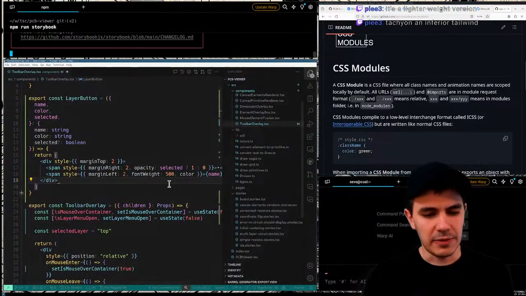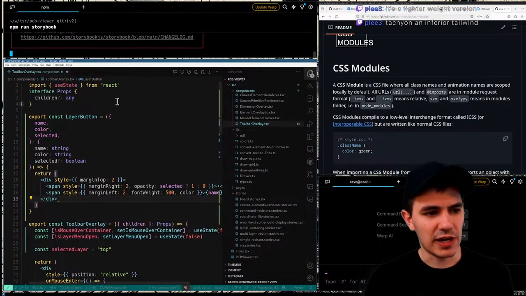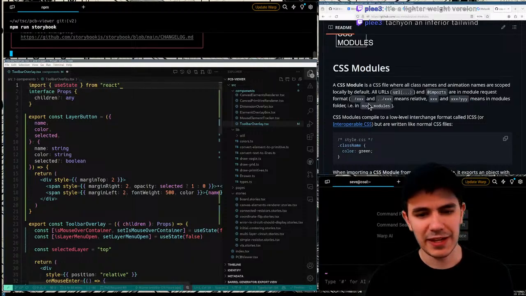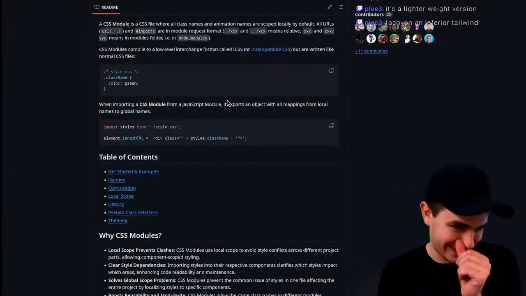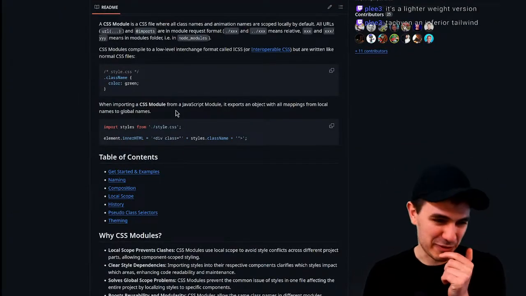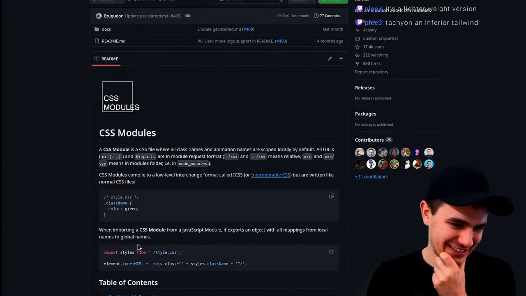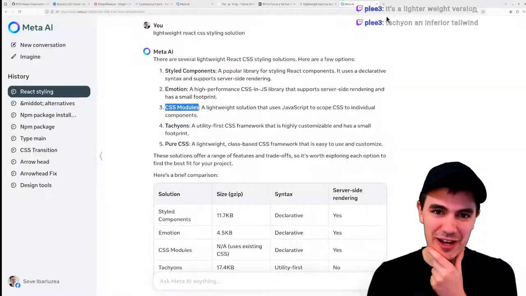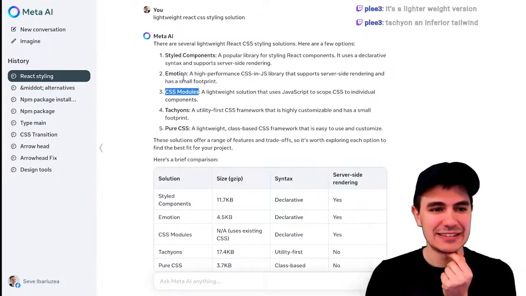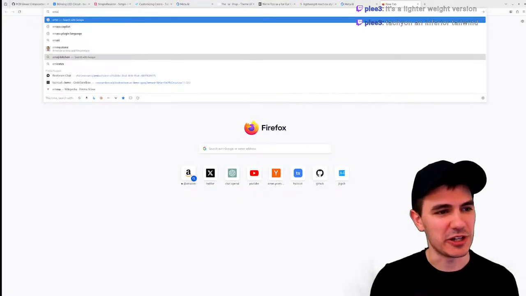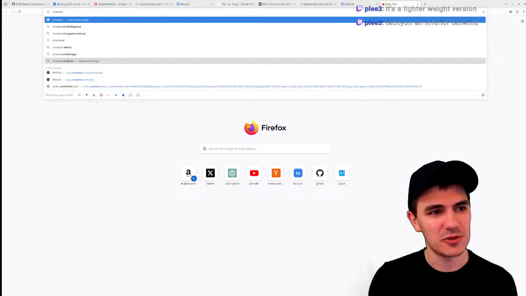Maybe CSS modules work. I could try to use a CSS module. It kind of sucks though. I don't want to make separate files and do all that nonsense. This is also gross too. It doesn't seem very React Native. Yeah, I know Emotion is pretty good, so let's look up Emotion.